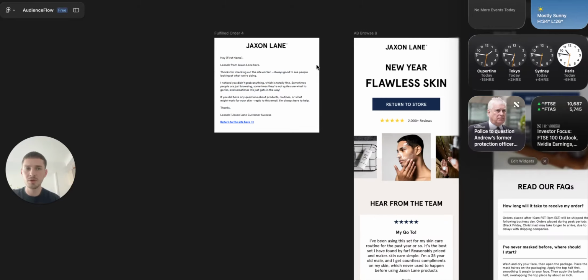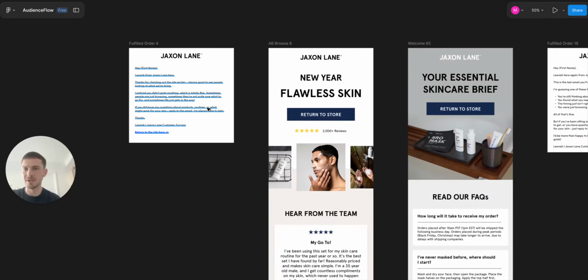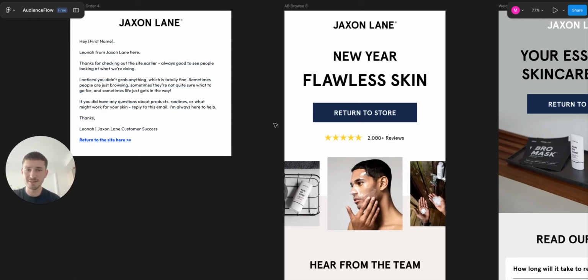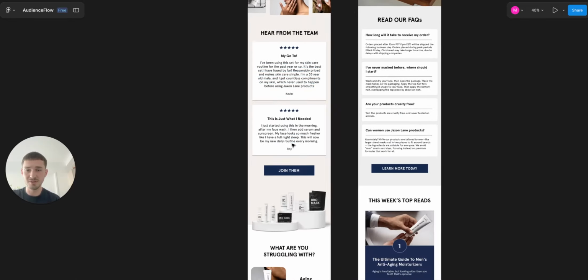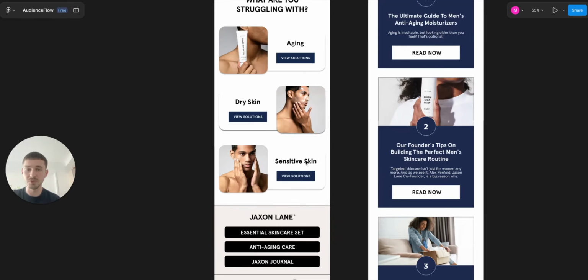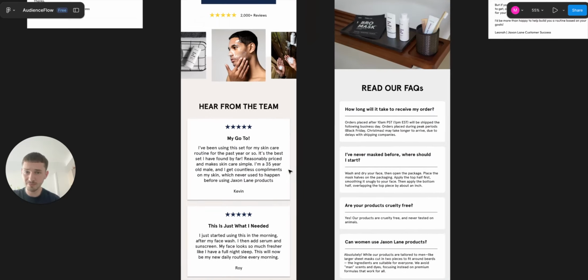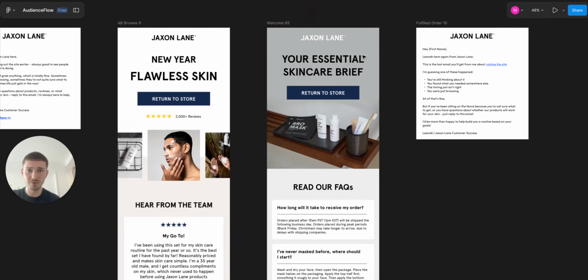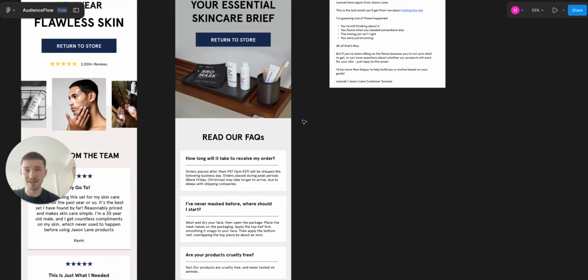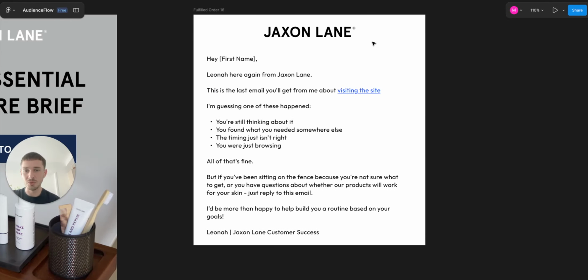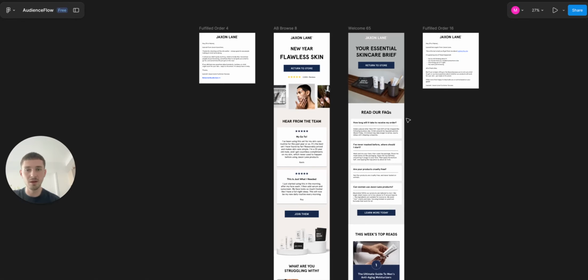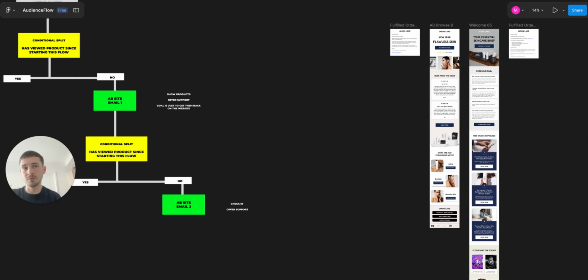Here's an example. So we have a plain text. You can split test this with a design and just here are our products, or you could do a shop by collection sort of thing. Some social proof. You can do FAQs if you like to handle objections, and then you can do a last chance plain text. Always seems to work really well.